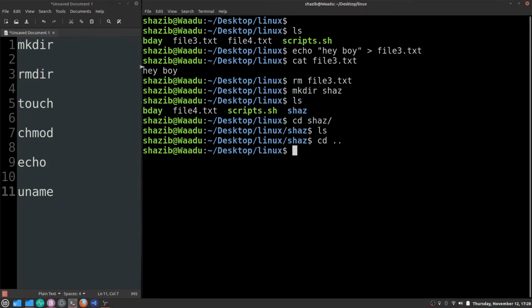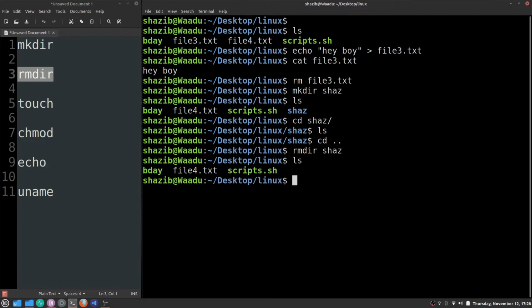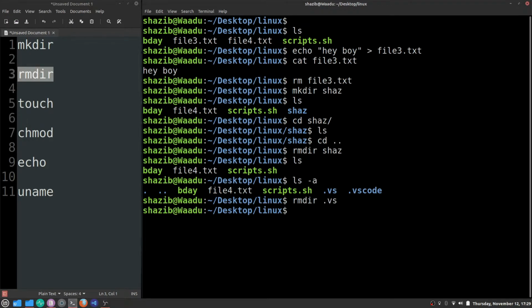And the second one is rmdir. What does rmdir do? As its name suggests, rmdir is used to remove a directory. So with rmdir, you can remove the directory we created previously. ls, and you can see it is gone. And if I want to remove a hidden folder like .vscode, I use rmdir .vscode. If I say ls, you can't see it, it's gone. It's used to remove a directory.